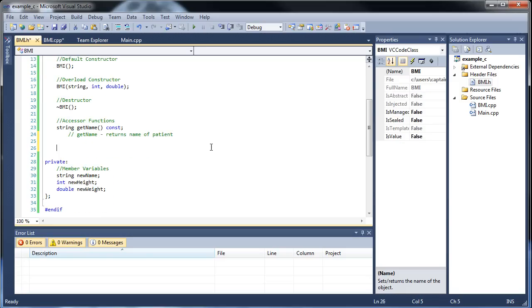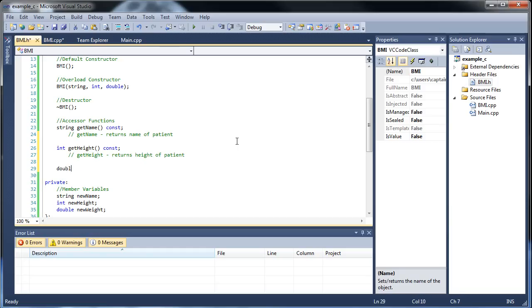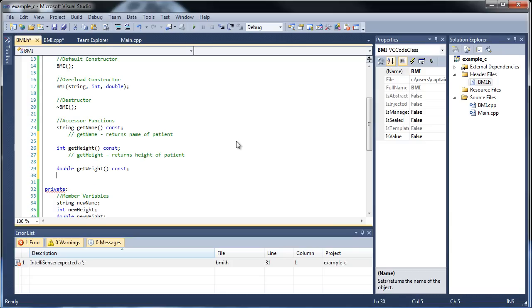The next one's going to be int get height, and that's going to be a constant. Get height returns height of patient. There we go. And then let's make the other one here: double get weights, and constants. Get weights returns weights of patient. And yeah, I thought I missed the P there. So did I spell that right? It looks like I did.